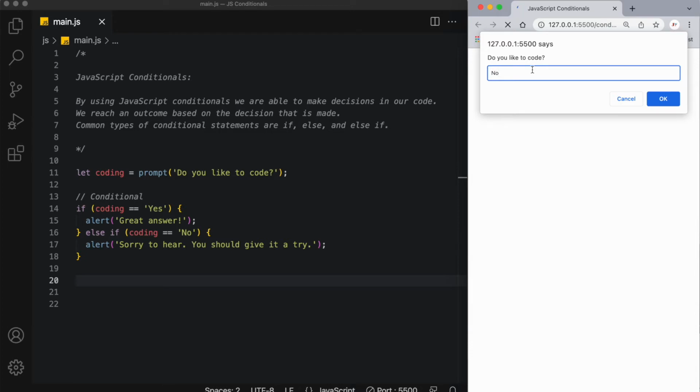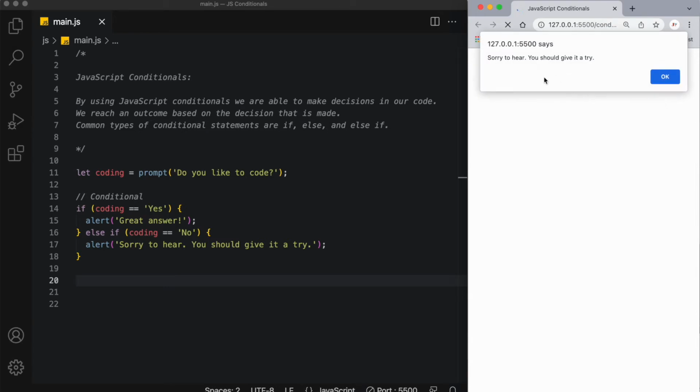So this time, let's test out our no command. If I type in no, I'm going to get the alert saying, sorry to hear, you should give it a try. So we've effectively caught this block of code because coding now equals no.